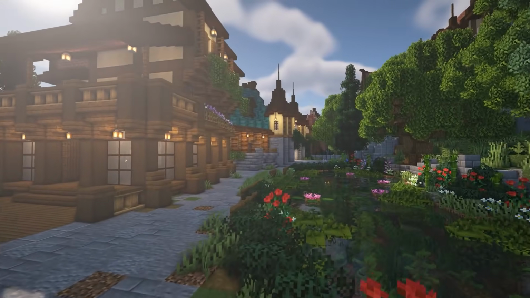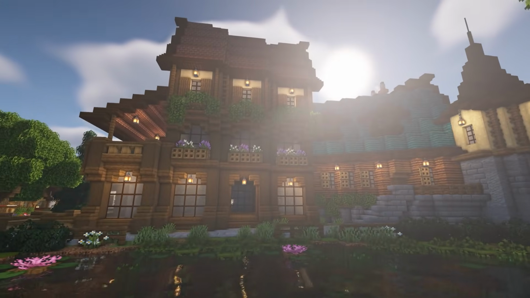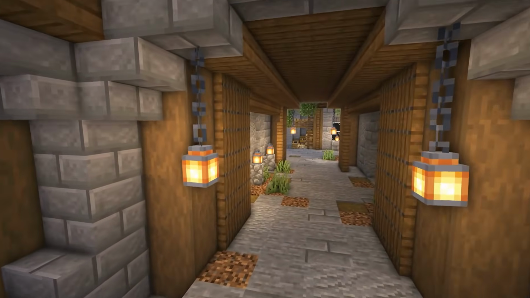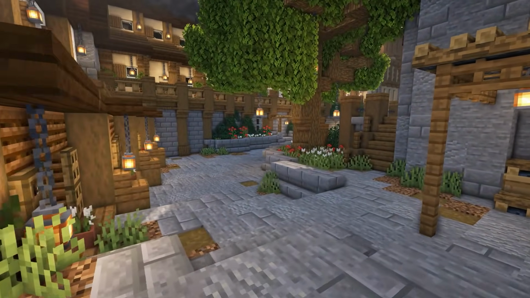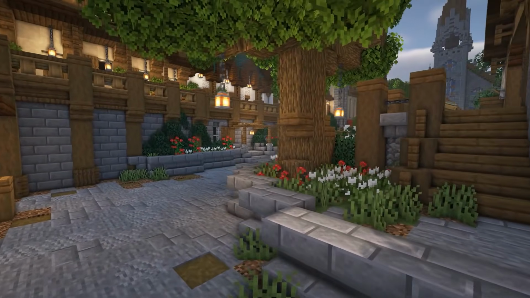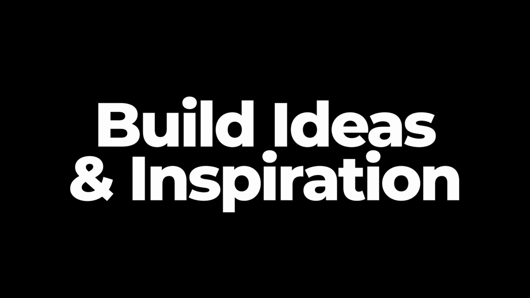Now, one of the most common questions I get asked is how do I come up with so many unique designs and how do I make each one different from the last? So today we're going to go over some of the basic principles that I follow and talk about my thought process along the way. So let's start with step number 1, build ideas and inspiration.